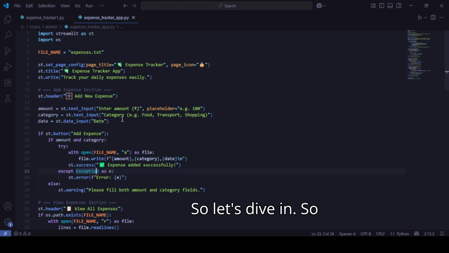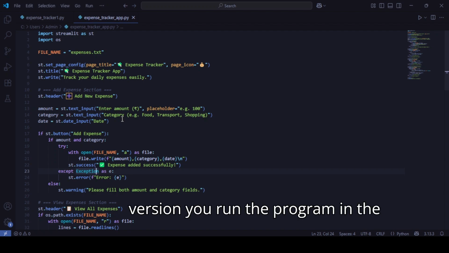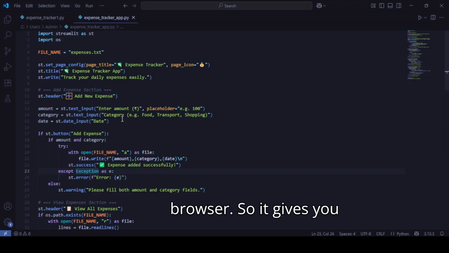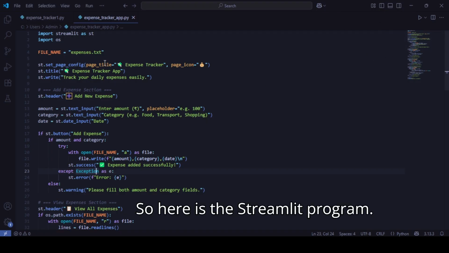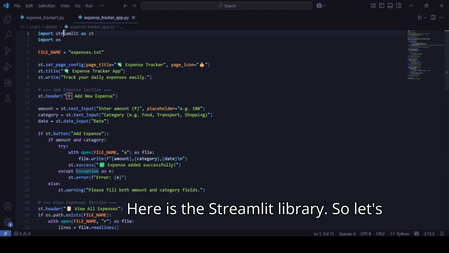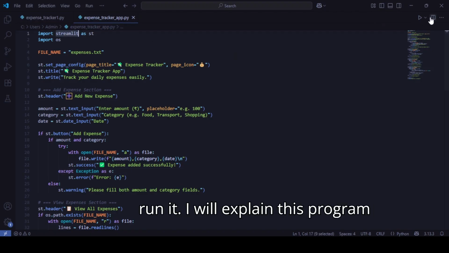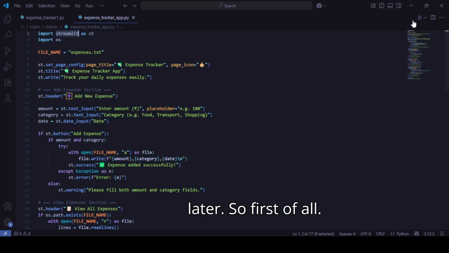So let's dive in. First of all, let's see how the Streamlit version will work. In the Streamlit version, you run the program in the browser. It gives you buttons, input boxes, and a modern interface also. So let's first see how it is going to work. Here is the Streamlit program, and here is the Streamlit library. Let's run it. I will explain this program later.